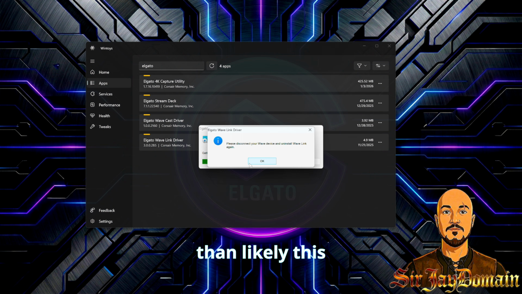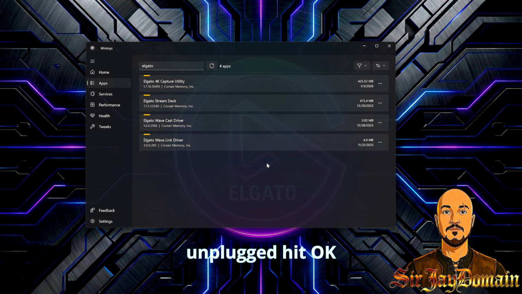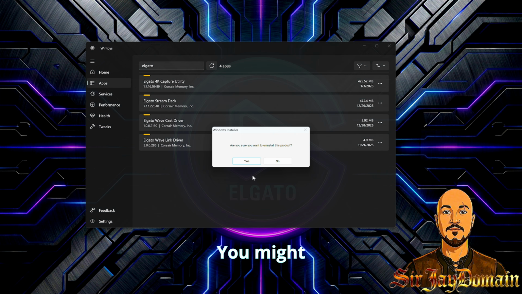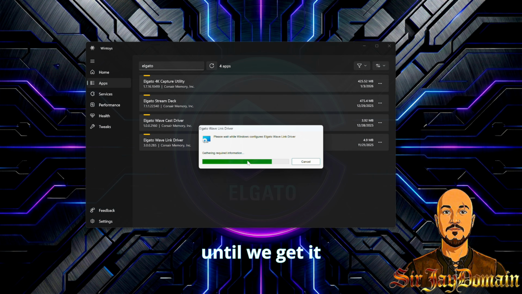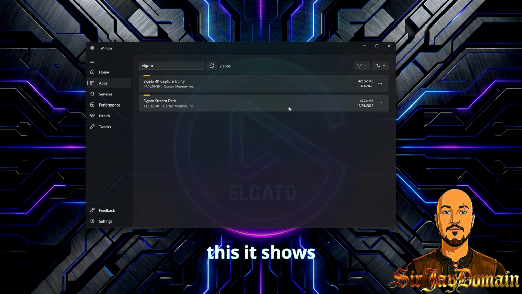Yes, more than likely this will pop up. So in order to fully uninstall it, you need to unplug any of your Wave Link products. I have my XLR dock from the Stream Deck Plus plugged in, so I need to unplug that. Now that I have that unplugged, hit OK, go back, and uninstall it again. You might as well keep it unplugged until we get it reinstalled if you have Wave Link hardware similar to mine. Now that I refresh this, it shows that I do not have any more Wave Link items installed on this computer.